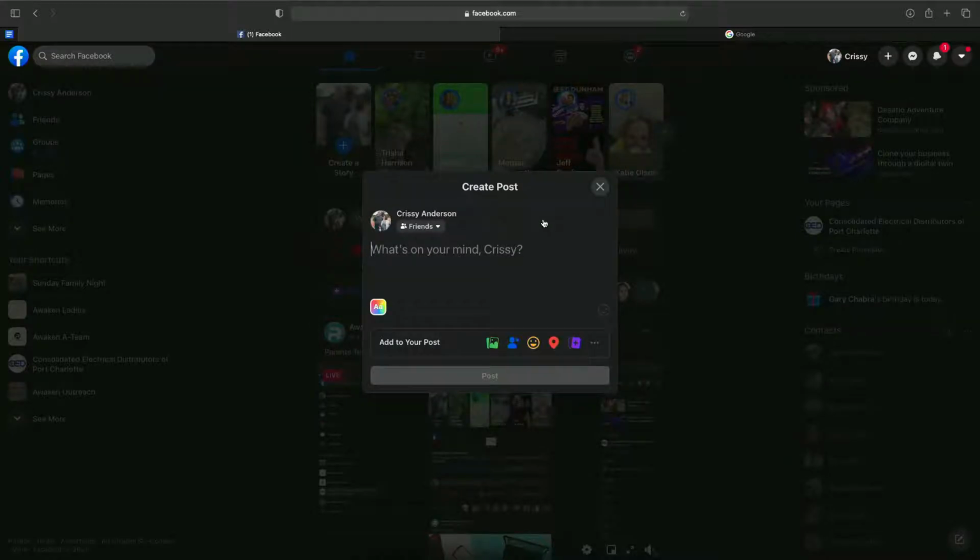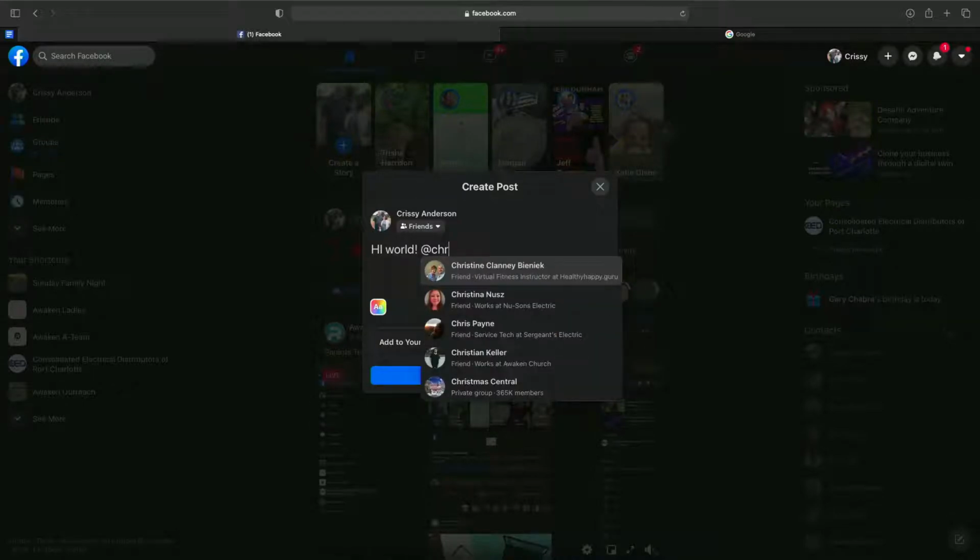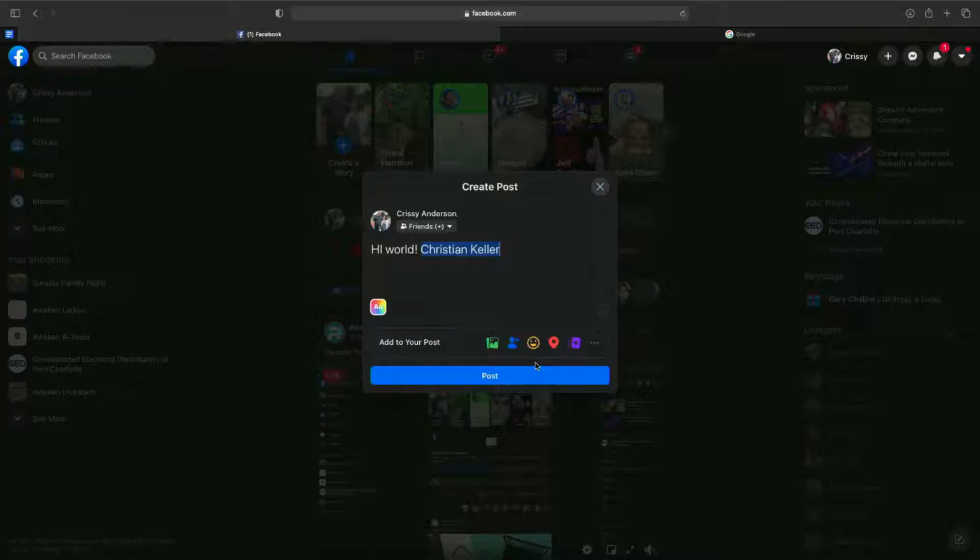So what we are looking at here is, we are going to post, and we want to talk a little bit about posting. When you're going to post, you say, basically, hi world, and we want to tag somebody in here or tag a group in here, and you can do it with this little fun button down here. Or if you hit shift and the number 2 button, you're going to have an @ and then I'm going to start typing in Christian. And here he is right here. I can put Christian right in here. Hi world @Christian Keller.